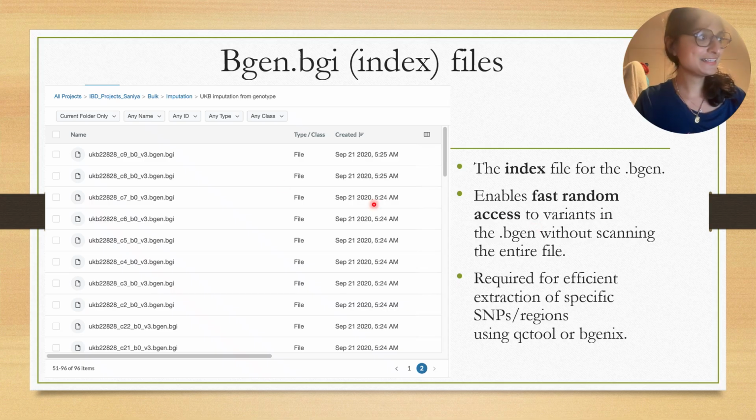And so you will notice that there are these bgen.bgi files. Basically it's an index file for the .bgen file. What it does is it enables fast random access to these genetic variants in the BGEN file without needing to scan the entire file, because those files are huge, like tens and tens and tens of gigabytes, right? So it helps with fast random access, and it's required for efficient extraction of specific SNPs or regions using the QC tool or BGENX or any other tools. So it's really helpful to have this.